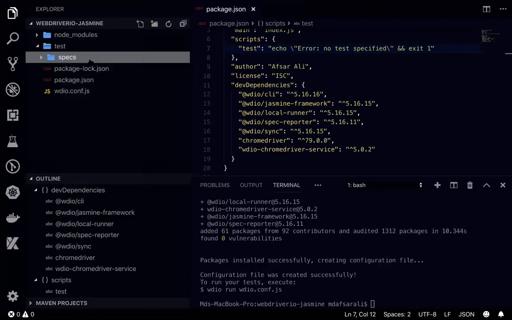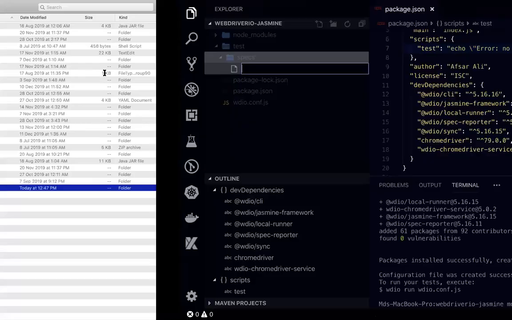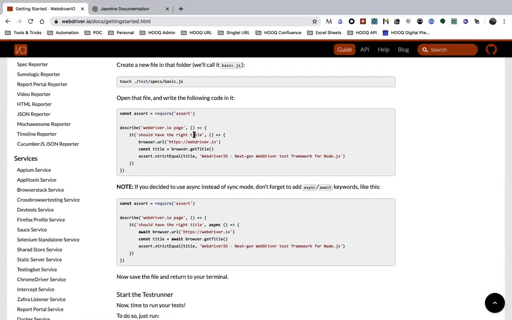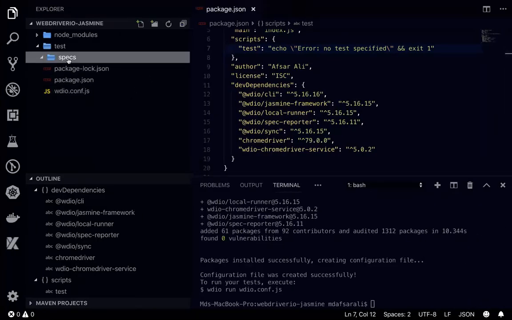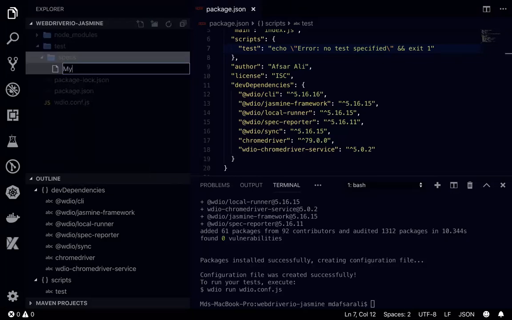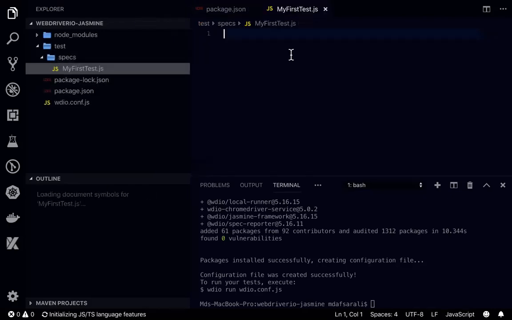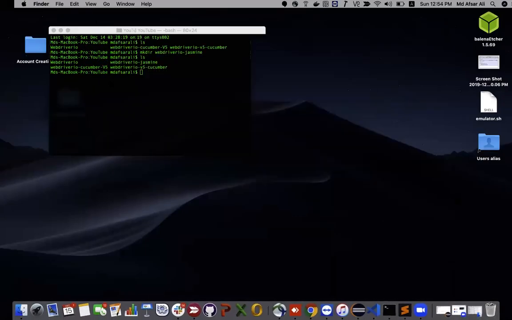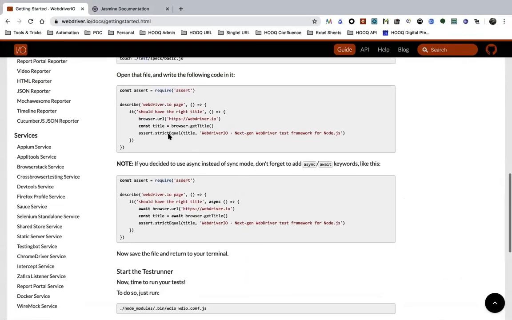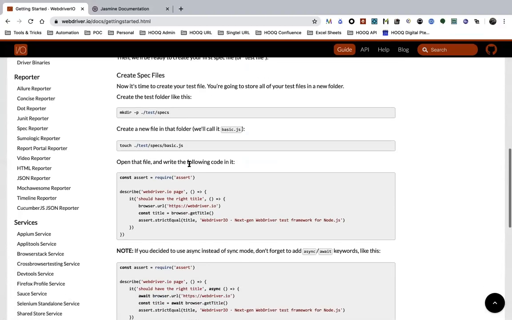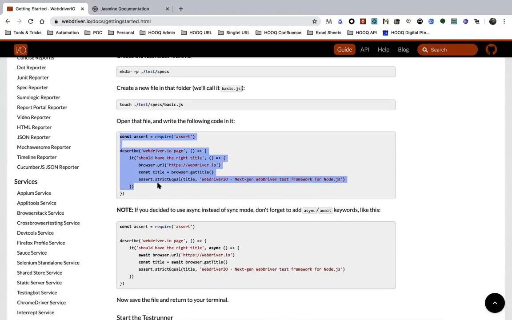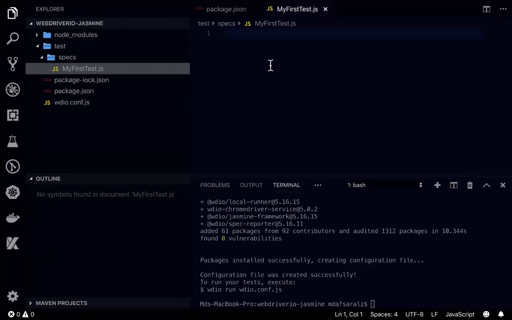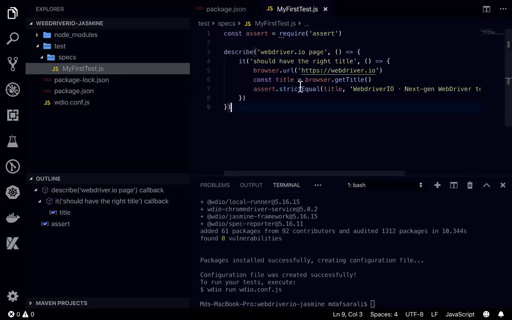And within this specs folder, I'll create a new file. Maybe I can take a simple example of the WebDriverIO they have done over here, right? So what I can do, just maybe write my first test.js. Within that, I need to close this and use this one, WebDriverIO basic. Okay, cool. I just need to copy and paste it over here so that I don't need to write anything.